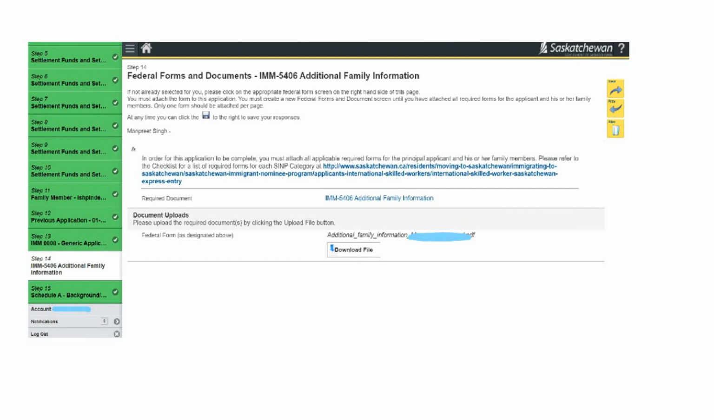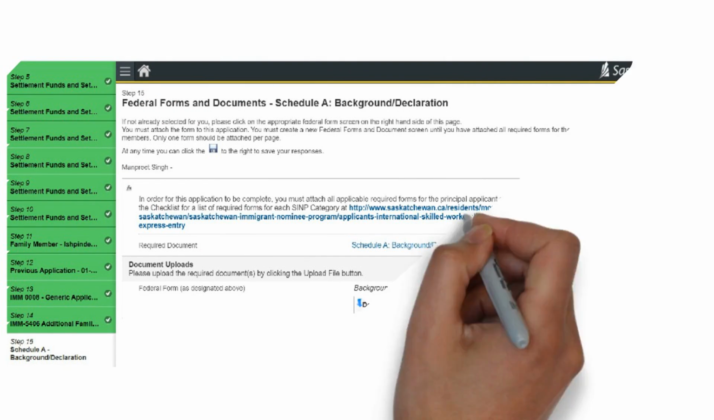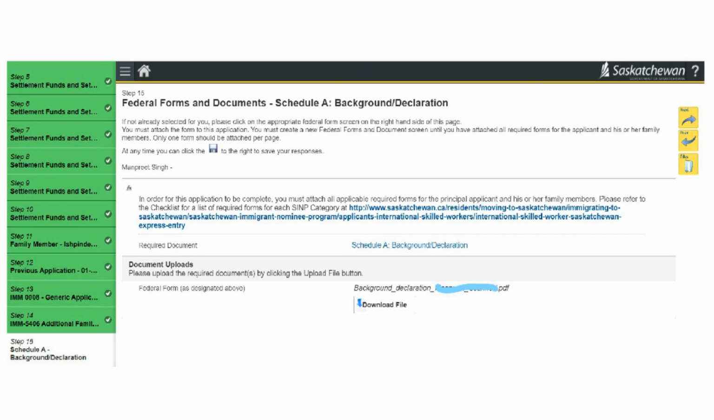So same here, you have to fill in the details about your immediate family members, and these details are very simple, meaning the details of their birth and their residence. And here again, Schedule A, the background or declaration form. Here we have to show our personal history or residential history as well as educational history. You can check these details. These are very simple. You just have to print it, scan it again and upload.